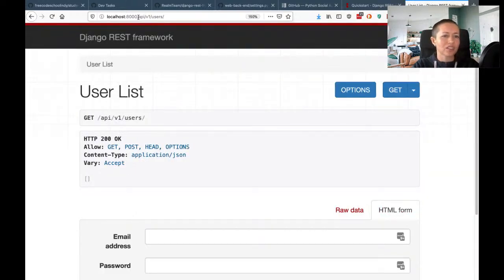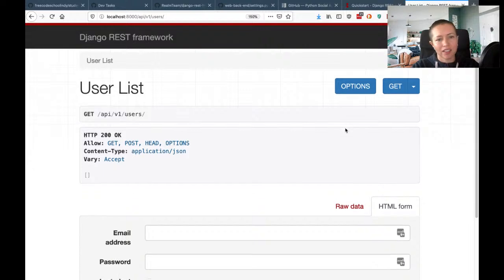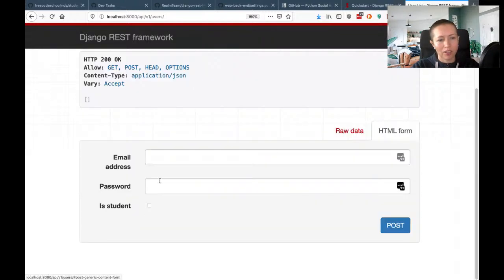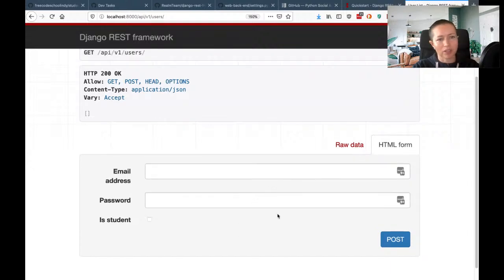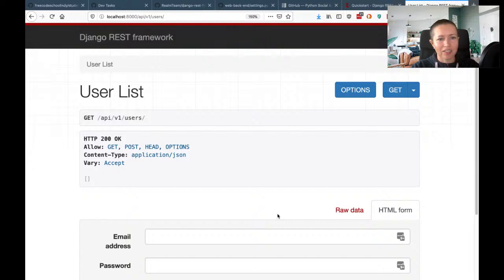Awesome. So this is just an interface that Django REST Framework gives me for development. And now, cool, I can add a student here instead of using a REST client to make API calls. I can just do it straight from this form. Of course, this form isn't going to show up on the front end. Okay.